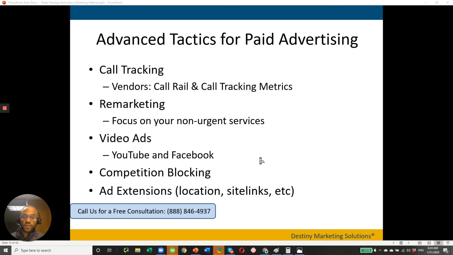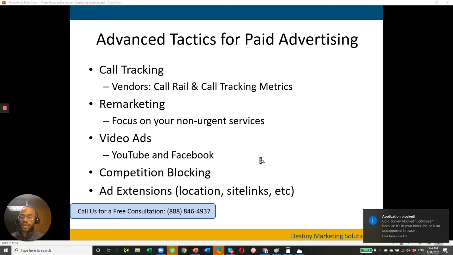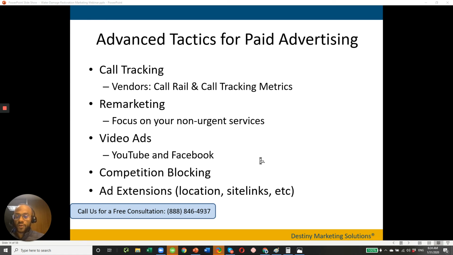And like I said, you really want to start things off on a strong note as far as your infrastructure and getting data. And so some of the popular vendors that we've used are CallRail and Call Tracking Metrics, but there are many other vendors out there. These are the vendors that I recommend and that we have actually used for our own marketing and for marketing for our clients.